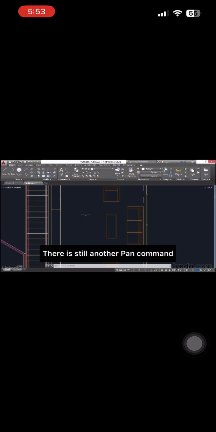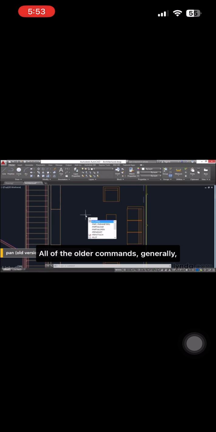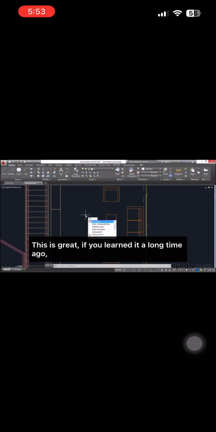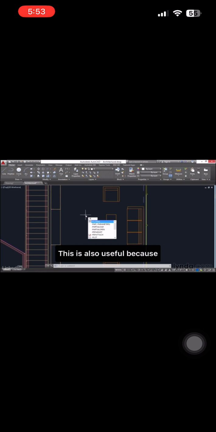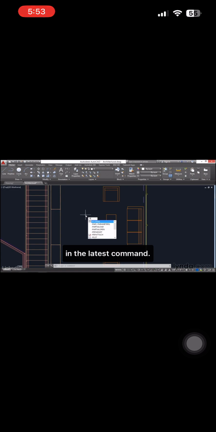There's still another pan command, which is the older pan command, and you can access that by pressing -P. All of the older commands generally are still in AutoCAD, so this is great. If you learned it a long time ago, you can still use your methods. And this is also useful because some of the older commands have different options and some have advantages that you don't have in the latest command.